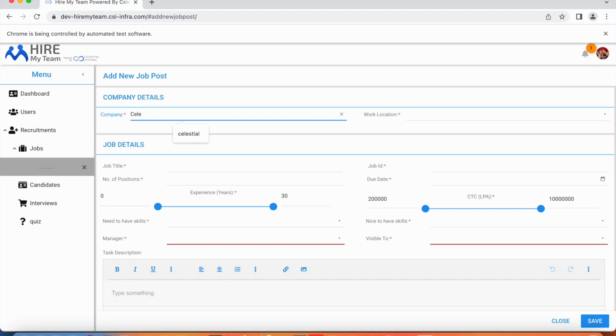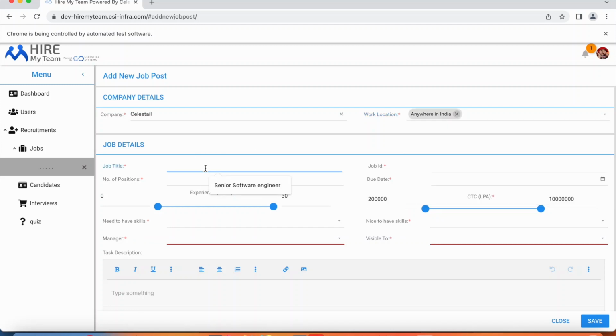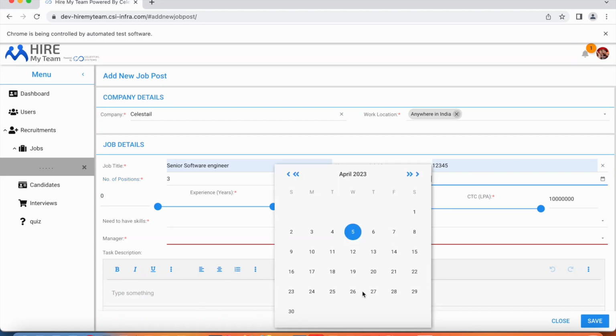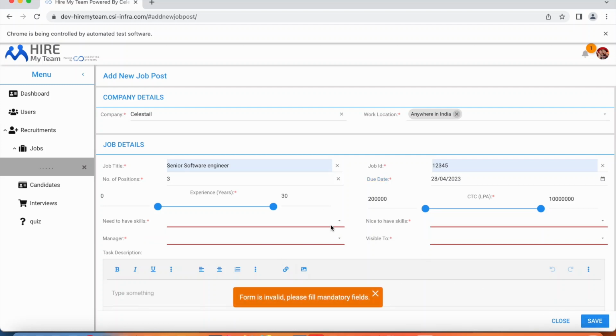Let me fill in some basic details over here. Work location anywhere in India, job title senior software engineer, ID 12345, positions 3, due date let us take like end of this month. So when I click on save, the mandatory fields will pop up in red color and we'll get this ribbon saying please fill mandatory fields. And this is one scenario.